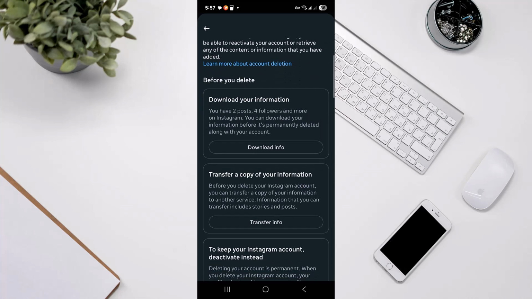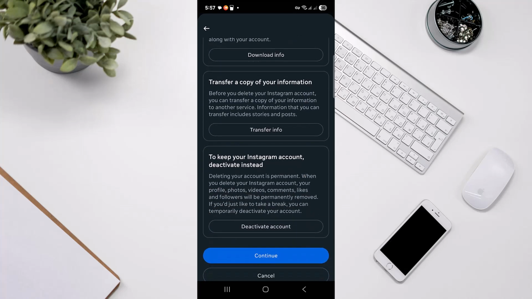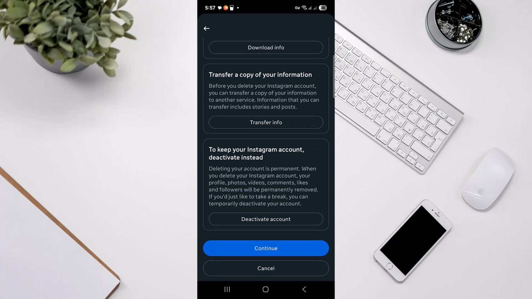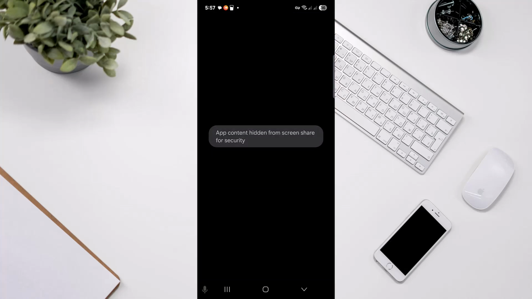Now here, before you delete, you can download your information. You can also transfer a copy of your information, or you can deactivate too. So just go for continue. And now you have to enter your Instagram account's password and then continue with it, and your Instagram account will be deleted. So yeah, this is how easily you can delete your second Instagram account.